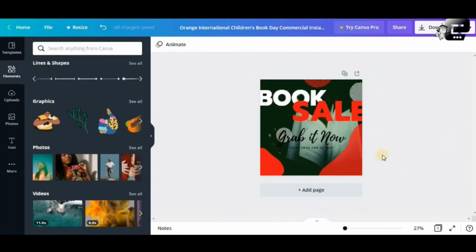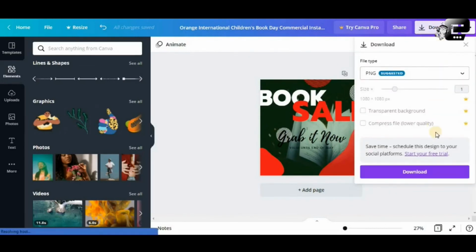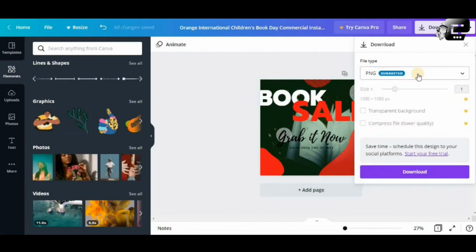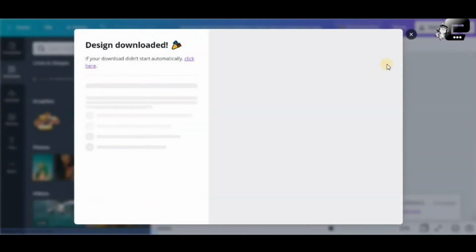This is the official or standard size for the Instagram post that you can use, and if you're happy about it, you can just download it and save it as suggested by Canva, a high quality image or PNG file. Click on download, and it gets downloaded, of course, to your computer.